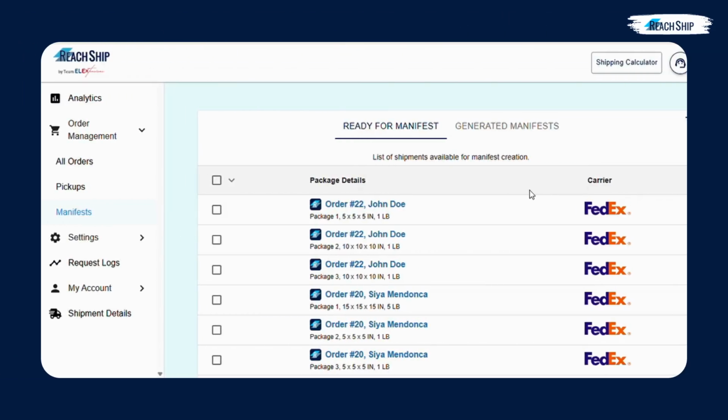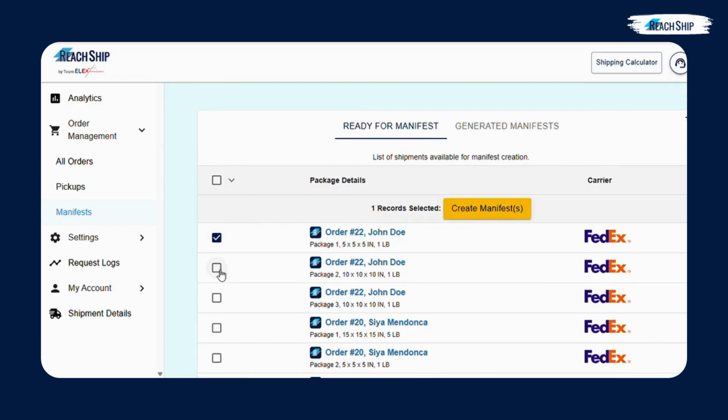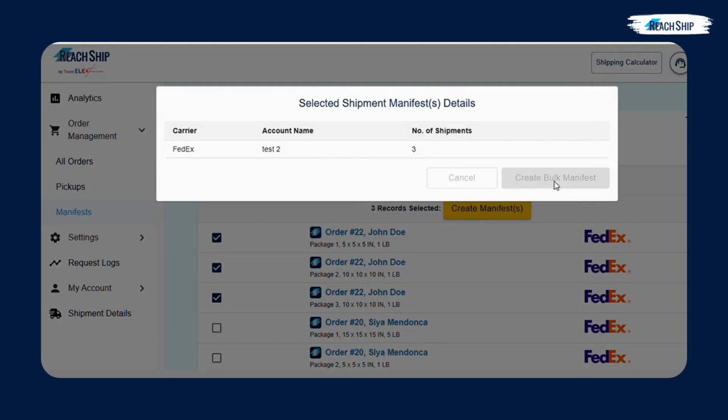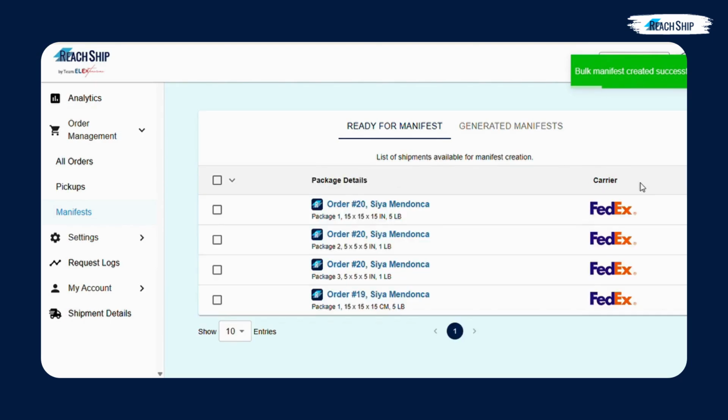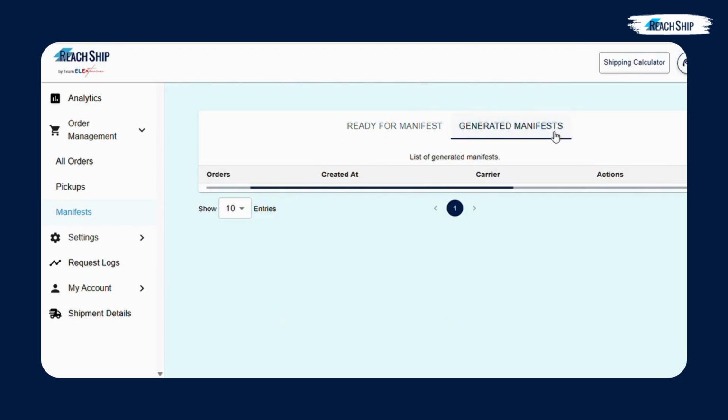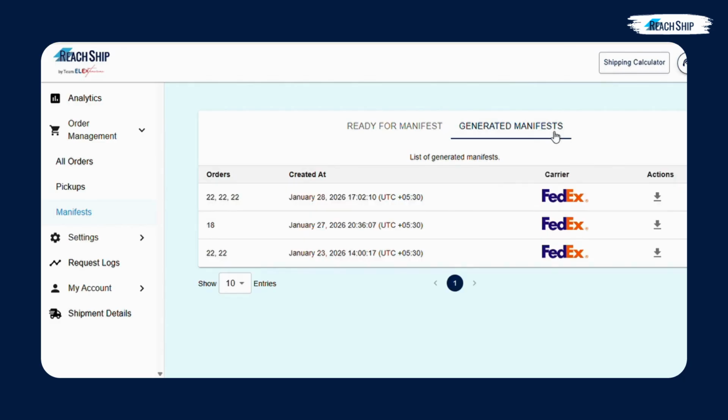A manifest is a summary document that contains details of all the shipments you've created and are handing over to a carrier. To generate a manifest, select the shipments you want to include and click on Create Manifest. You can also choose Create Bulk Manifest to include multiple shipments at once. Once generated, the manifest will be listed under Generated Manifests, where you can download it anytime.